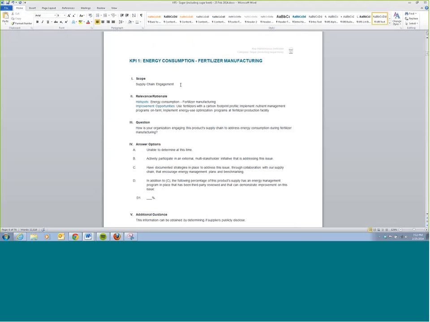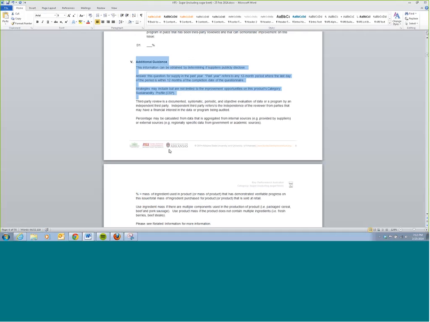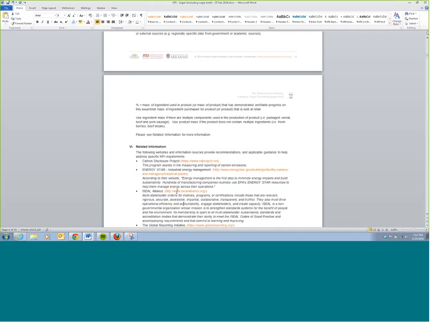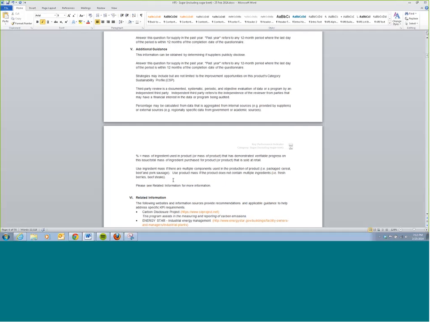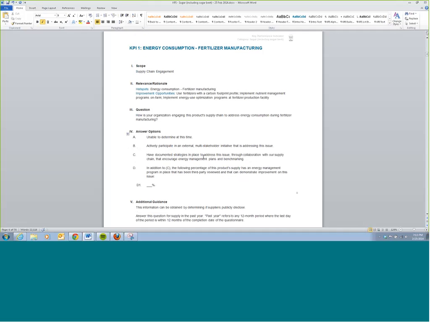Now, even though we should have checked this multiple times, just keep an eye to make sure that none of the sections are blank. So there should be a scope, relevance and rationale, a question, response options. There should be additional guidance, and there should be related information for every single KPI or something is wrong. If you do find that happening, you would actually need to go back into the database and fix whatever is wrong and then start this process all over.